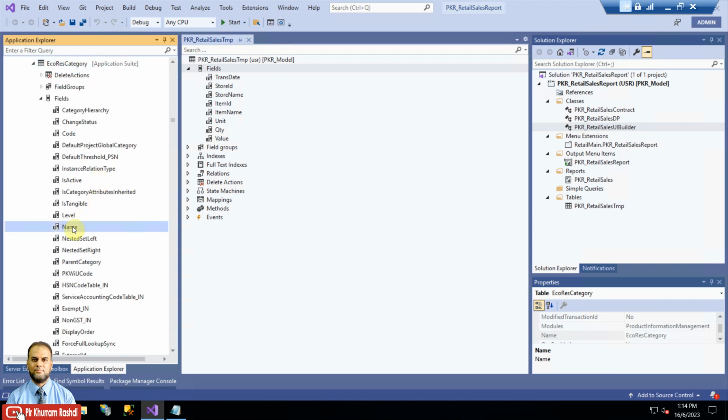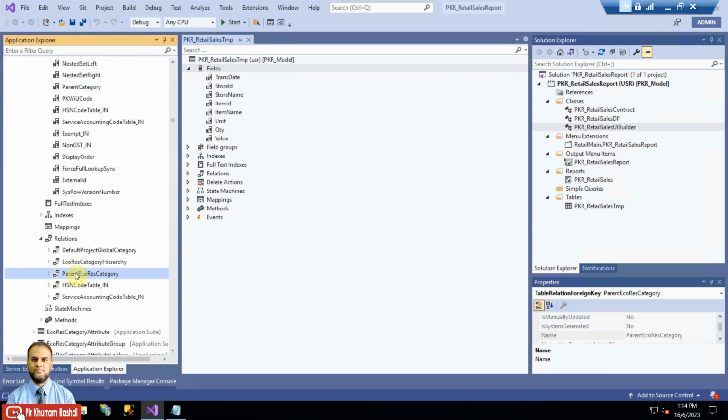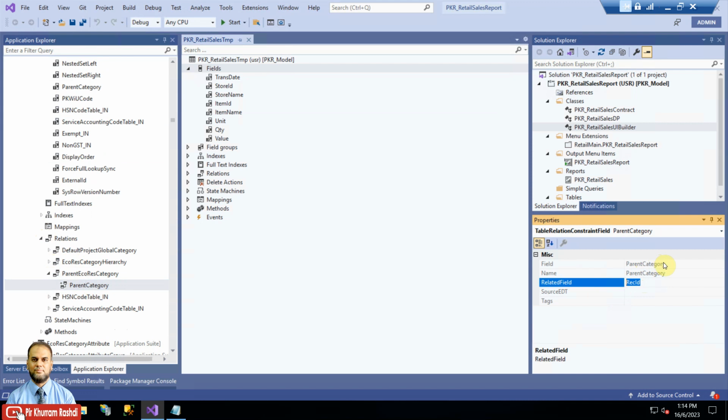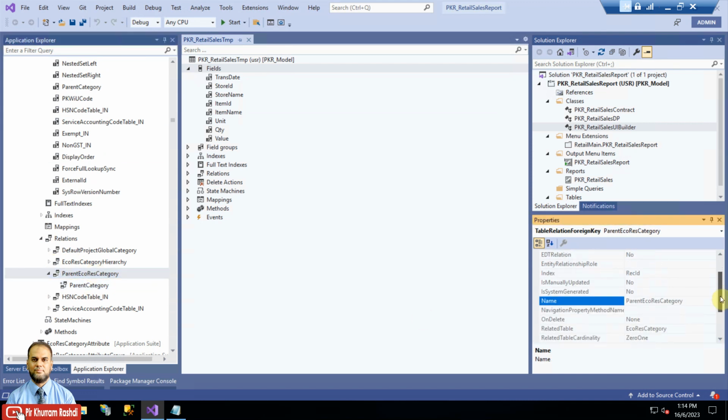The name field here will contain the category name, and then we have the parent category rec ID, which is again referring to itself. That is, a record in EcoResCategory is being referred to again. Here you can see the EcoResCategory hierarchy and parent EcoResCategory, so this is referring to itself. On the right-hand side in properties, you can see the related field is again rec ID, and the parent category is being referred to, and the related table is the EcoResCategory table.